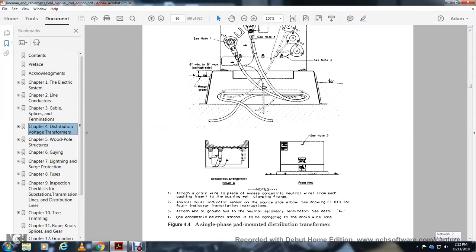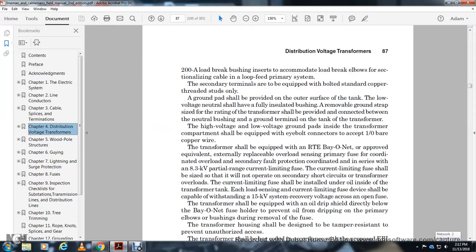2. Install the faulted circuit indicator on the source side of the elbow, so install F1010 with the faulted circuit indicator installation instruction. 3. Attach the end of the ground bus to the neutral secondary termination, detail A. 4. The concentric neutral strands are to be connected to the drain wire. Loop feed single phase pad distribution transformer, figure 4.2. 200 amp load break bushing insert for the equipment, accompanied with the load break elbows, with the second section of the cable and loop feed primary system.